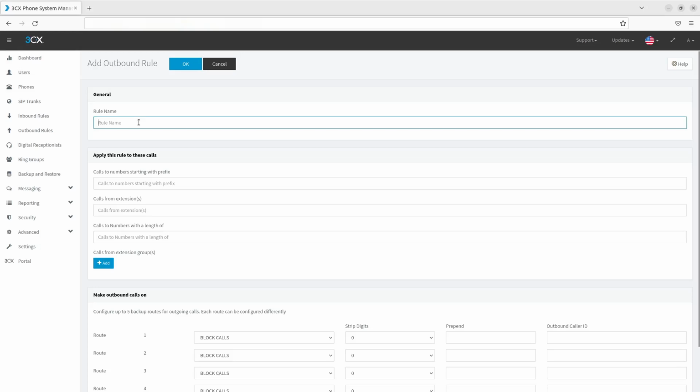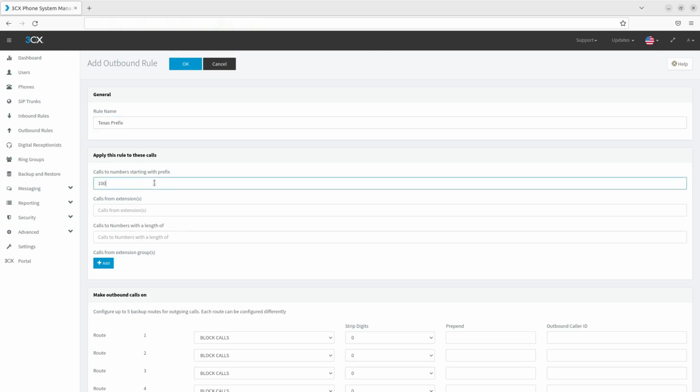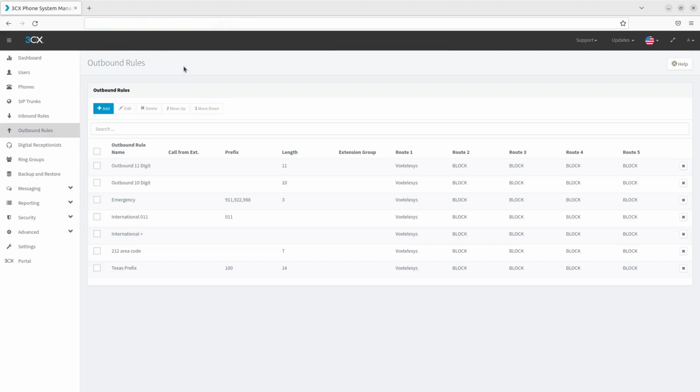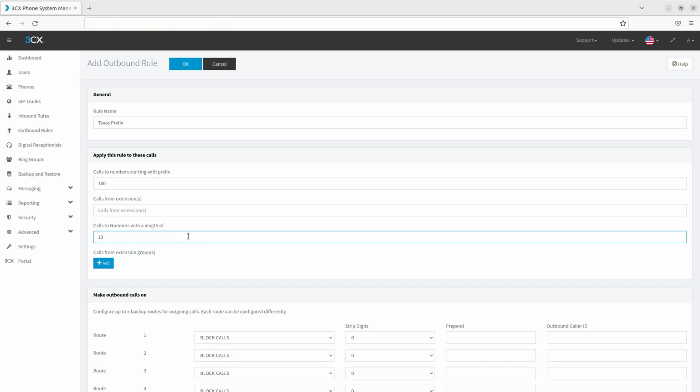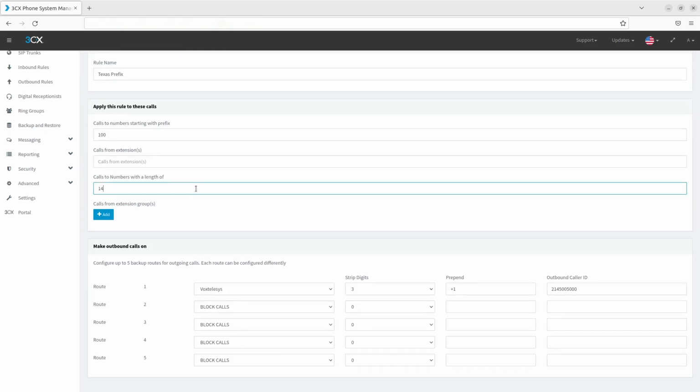To create a prefix caller ID, pick a name for your rule name. Set up the calls to numbers starting with the prefix to a prefix of your choosing. Prefix rules are recommended to be below your main rules under the rule name. Set the call to numbers with a length of setting to 13 for 10-digit and 14 for 11-digit.